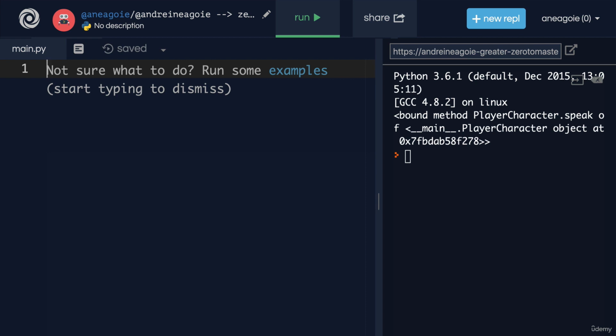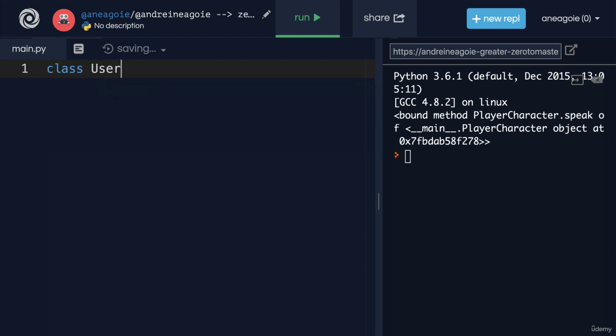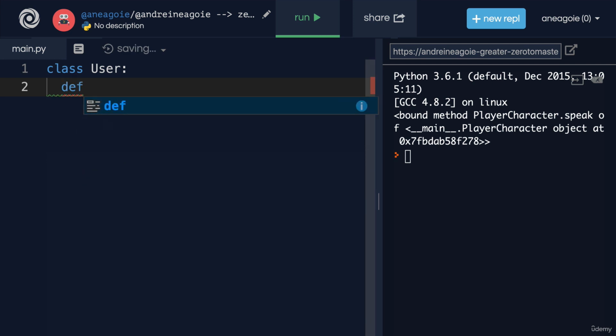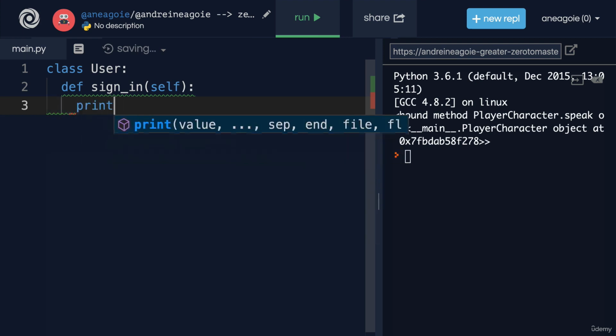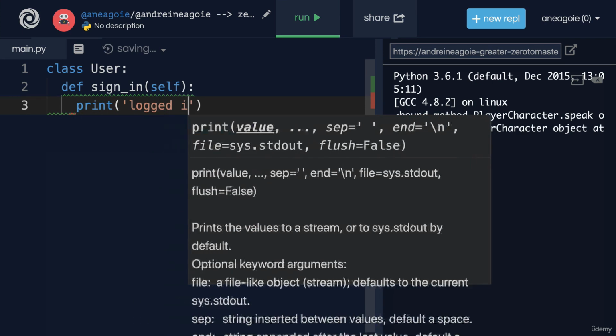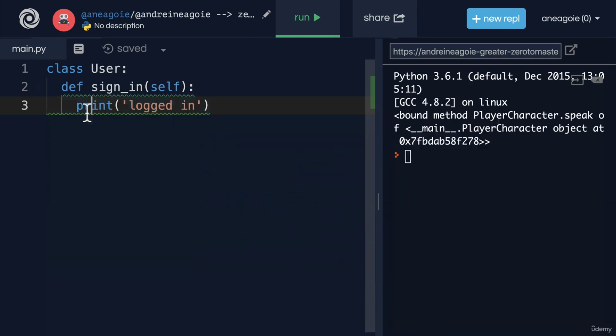For example, let's say we have a class user here, and this user will have, let's say, a sign-in function or sign-in method. Once again, it's going to receive self, and then we'll just, for now, assume that we have some sort of a sign-in here. So let's just say for now, print logged in. Because in order to play a game, they have to be logged in.